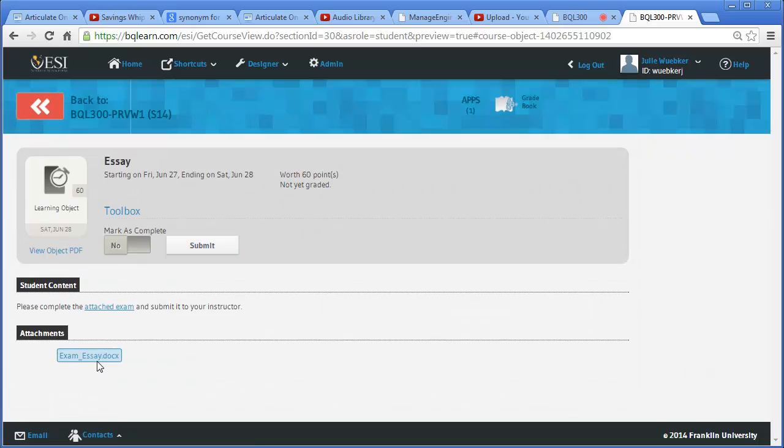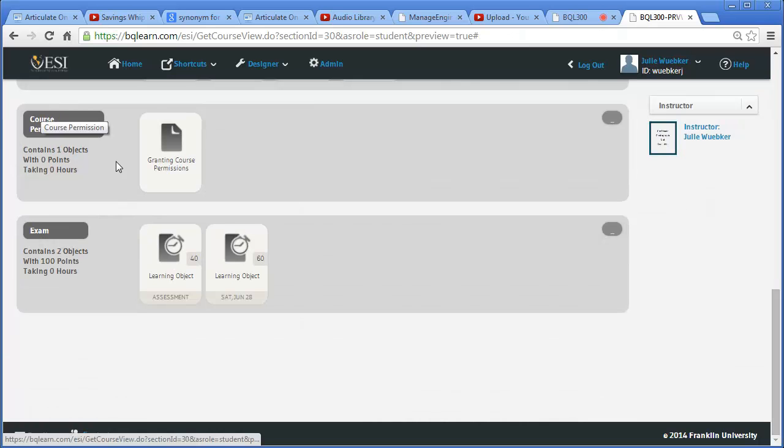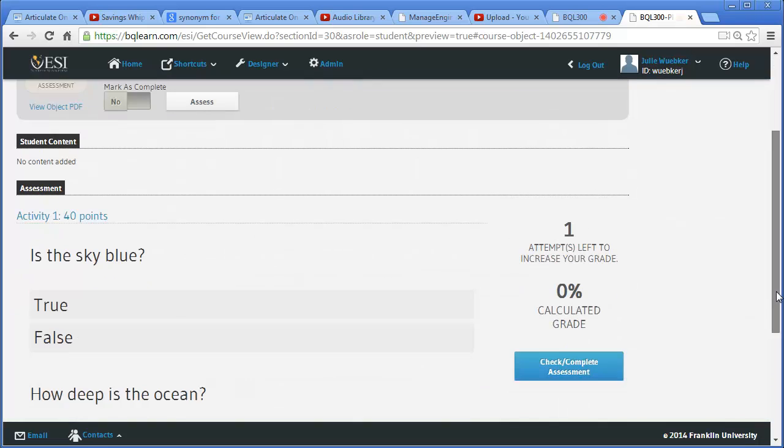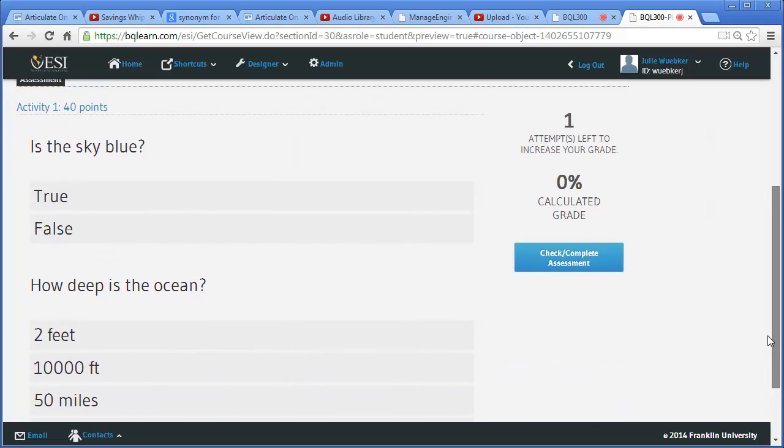So I've got the essay attached. I've got the link to it. So if this was a long explanation, they'd be able to see it. And then they can submit it through that Dropbox. So that's that example. And then the other one, which was the quiz, click on this. So what we have at the bottom is the exam.